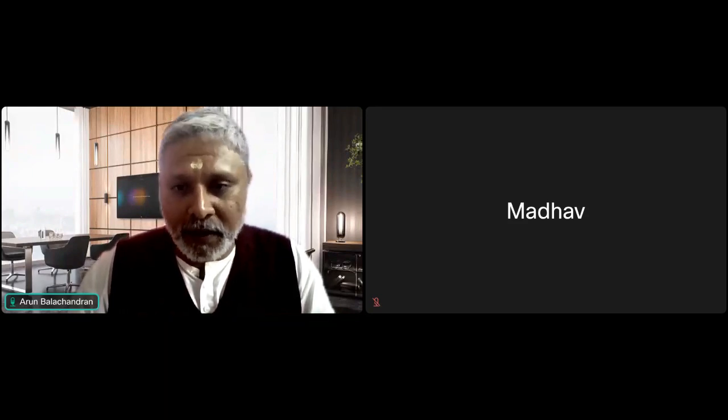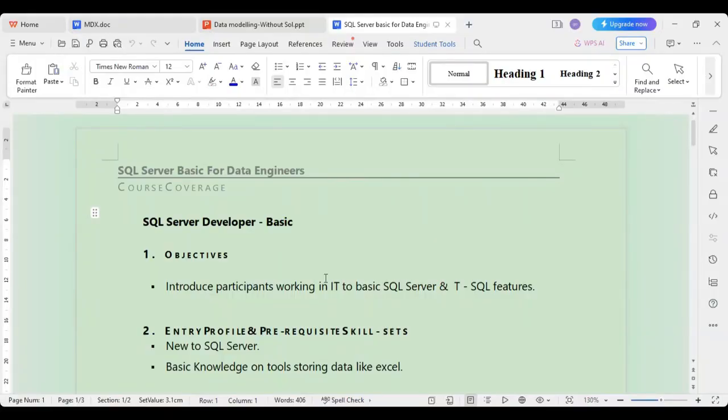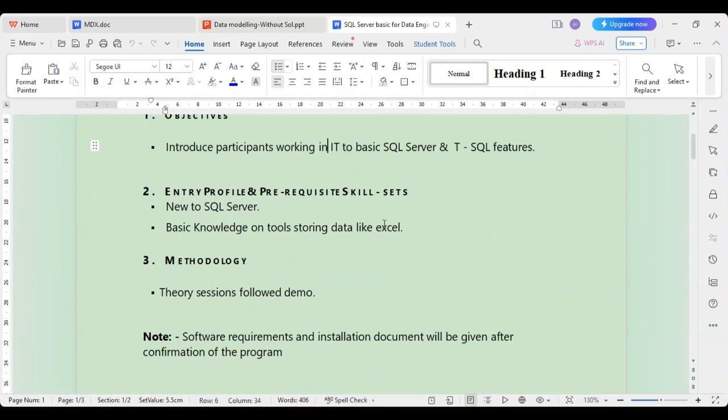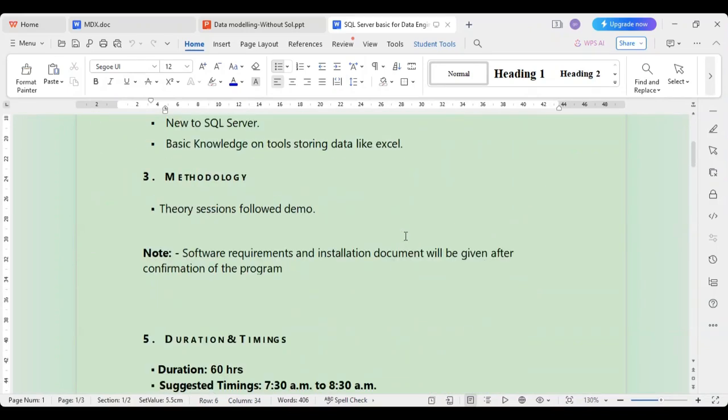Let me share the course coverage with you. What is the objective of this course coverage? It is to introduce participants working in IT to basic SQL Server and certain TSQL features. So what is a prerequisite? Prerequisite is people are new to SQL Server or any database for that matter. And basic knowledge on tools which are storing data, like Excel, etc., would be good. And what is the methodology of the training? The methodology of the training is basically theory sessions followed by demo.